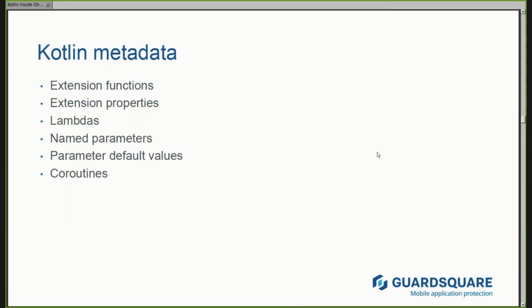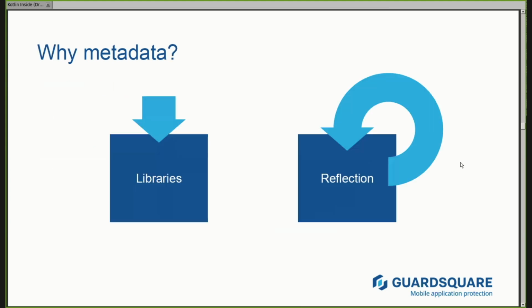So far I've been talking about the Kotlin bytecode that is added as libraries or inserted into your application. But Kotlin also adds metadata for all of these Kotlin constructs. And I'll go into a bit of detail talking about how this is represented and how this affects your application and in what ways you should be aware of it when you process your application.